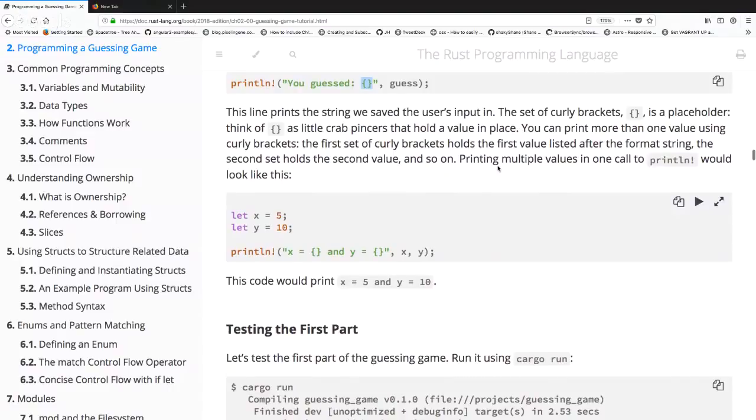The line prints the string we saved the user's input in. The set of curly brackets is a placeholder. Think of it as a little crab that holds a value in place. You can print more than one value using curly braces.